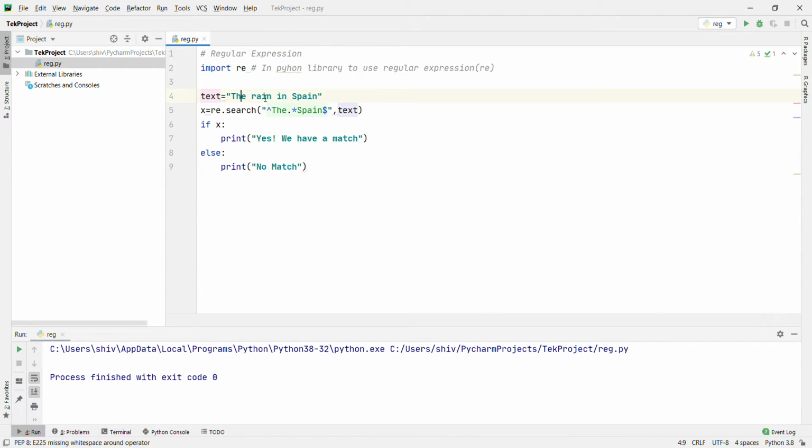What does it do? We have the text, the rain in Spain. Now we look for a string that starts with the and ends with Spain, and check whether it is found in the text or not. This is the search method. Basically in the search, the word or sentence is going to start with the and end with Spain. If this matches the text, we print yes, we have a match, otherwise no match.